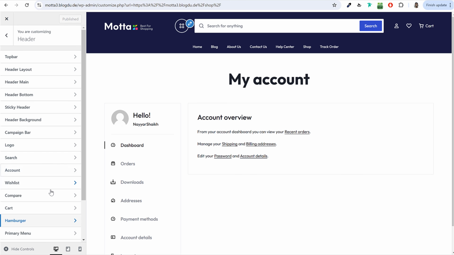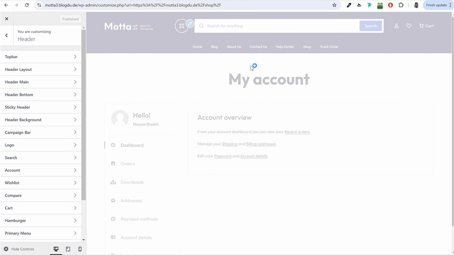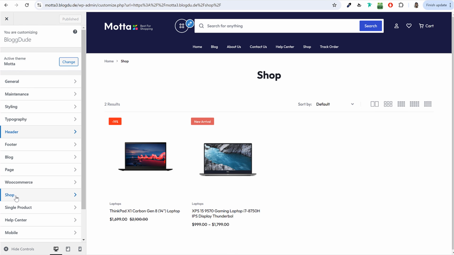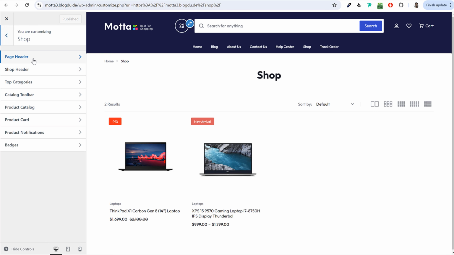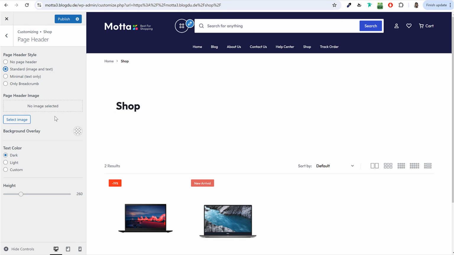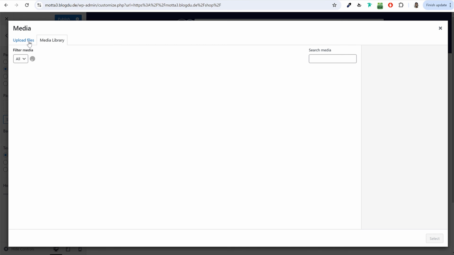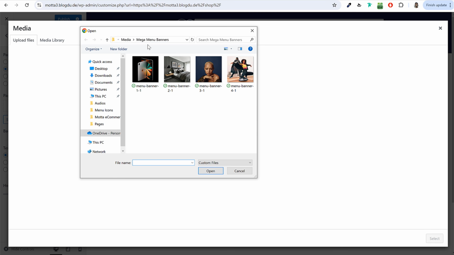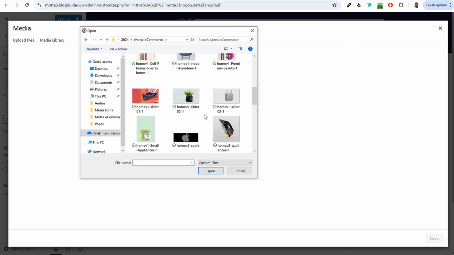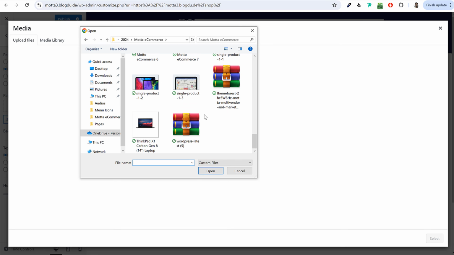And then we have account and everything we have seen. Shop page header, we were talking about the shop page header. For that, come back and over here, click on shop, select page header and select this option, standard, image and text. Okay, and you can upload some image from here. Whatever image you want as your banner image for the shop page or for any other page, you can upload that image from here.